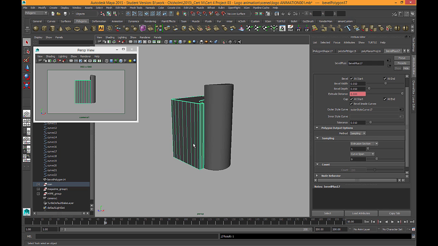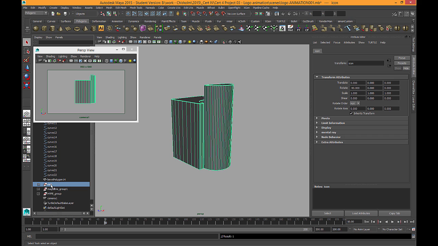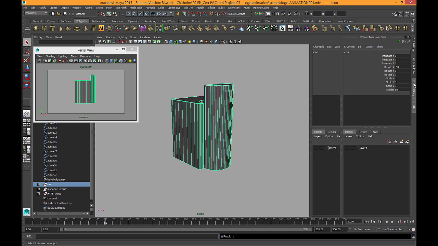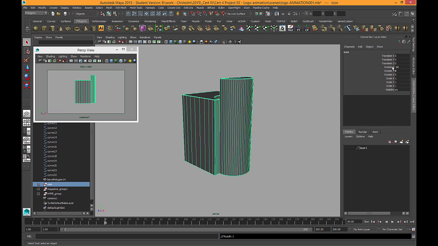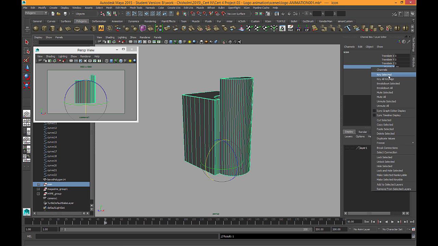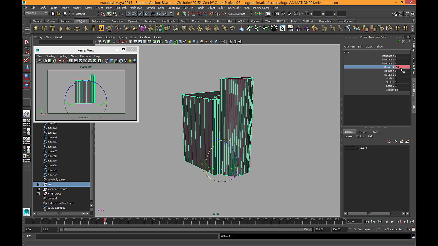Now I want to have this rotate back into position as well. So I'm going to select the icon group like that, and over in the channel box, I'm going to right click on the word rotate X and hit key selected, and that's going to keyframe the object just there. Now I need to work out how long I want this rotation for this to rotate back into its position and this to shrink down back into the correct position.